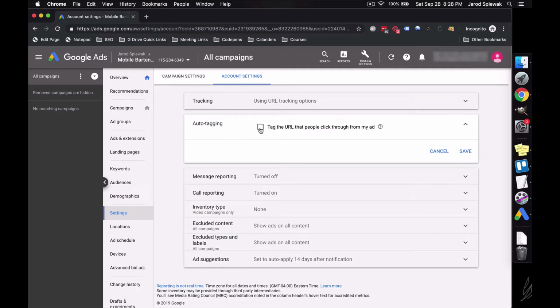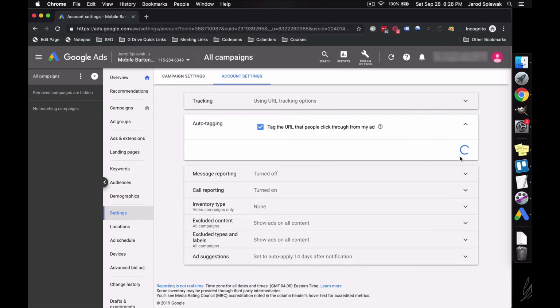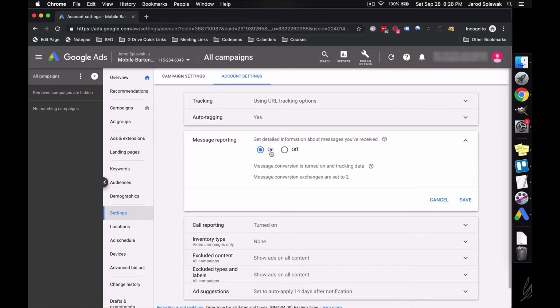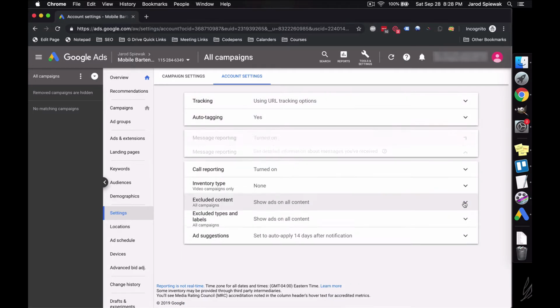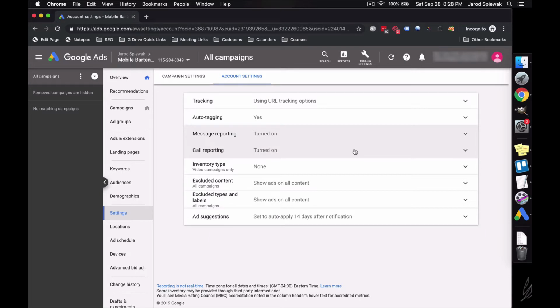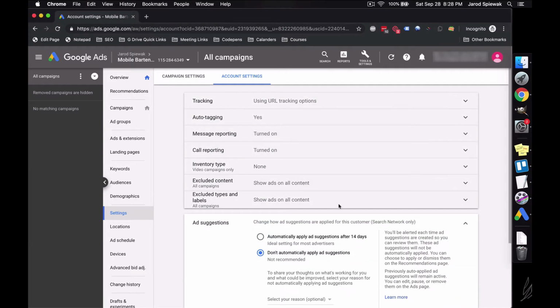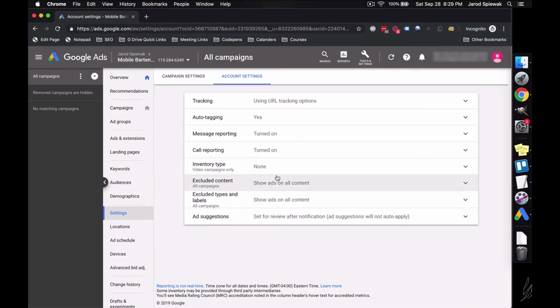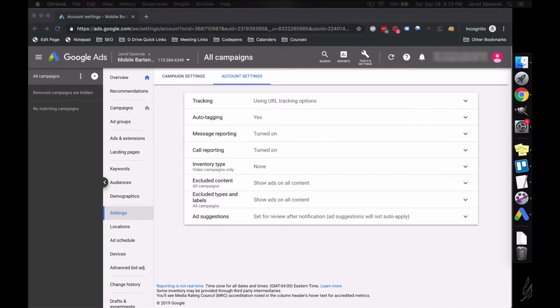Auto tagging, we want to make sure that auto tagging is on. Message reporting, I'm just going to turn it on. Even if we're not using message extensions, which allow people to text in, we still want to have this on, so that if we do start turning on a message extension later on, we don't have to worry about making sure that the reporting is on. Call reporting should also be on, and we want ad suggestions to be off. We don't want Google automatically making changes to our ad account. So that's what we're going to finish off for our account settings.